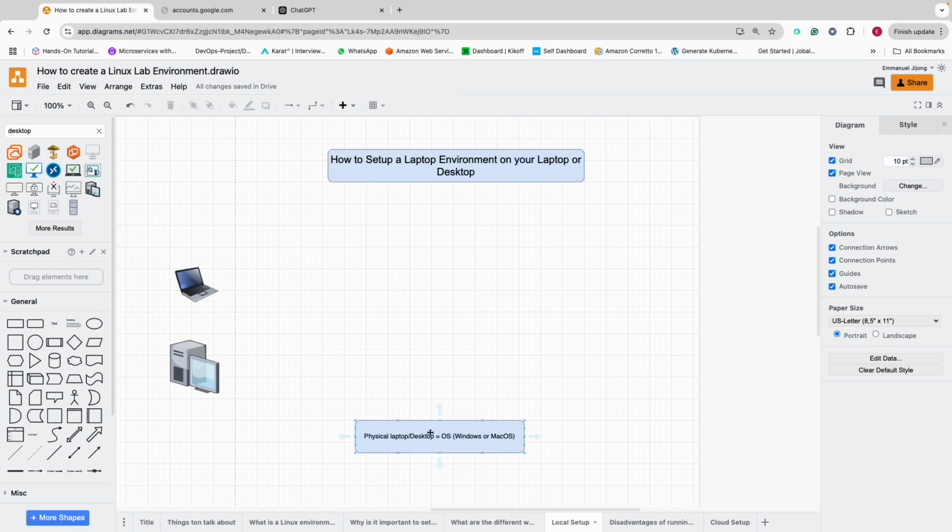So you're going to need a physical laptop like this, or a desktop, either a laptop or a desktop, and it's going to be a physical one. And when you go to the market and buy your laptop, it comes with an operating system already installed in it. If you buy, let's say, an HP computer, it comes with Windows. If you buy a Dell, it comes with Windows. But if you buy a MacBook Pro or a MacBook Air, it comes with a Mac OS operating system.